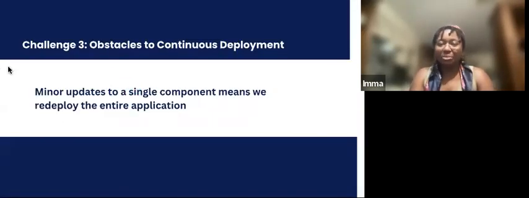As for continuous deployment, in order to introduce any updates to a singular component, we would have to redeploy the entire app. This in turn discourages frequent updates. As a result, teams working on different functionalities like UI and inventory, etc., must now coordinate their development efforts and their deployments.